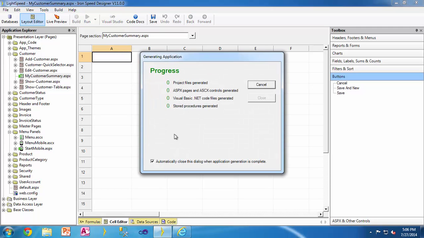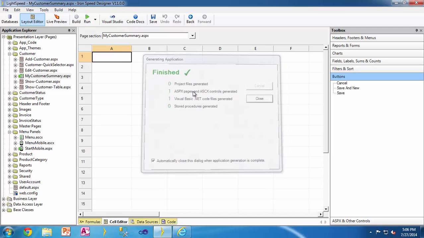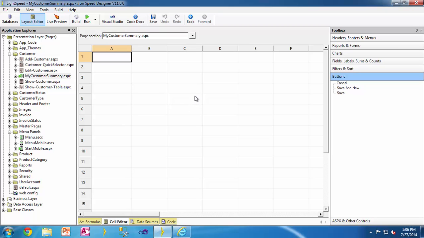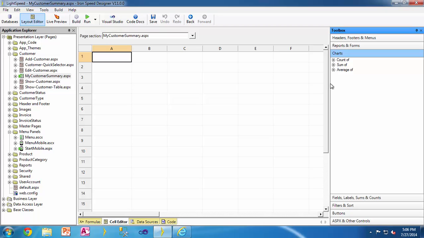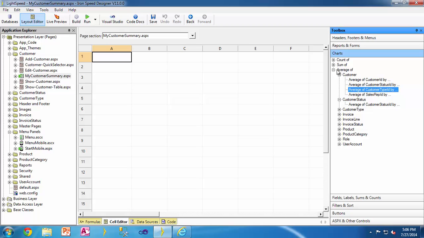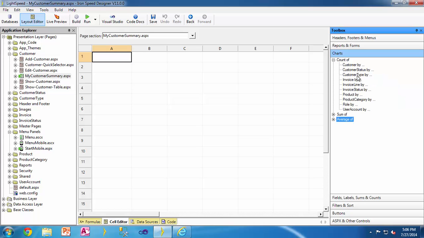By default, since it's a blank page, there's nothing going to be on this particular page. What if you would like to include a chart? I can go back to chart. I can say I want to see average of customers by type ID, for example. Or I just want to see basically count of my customers by. So I can drag and drop.